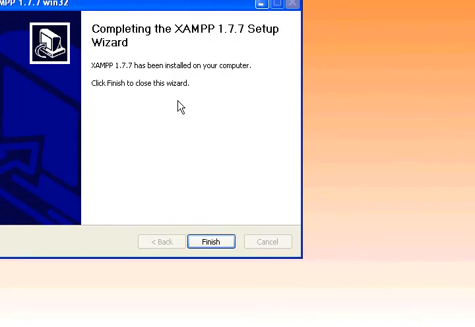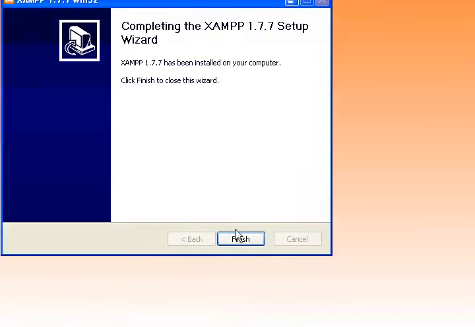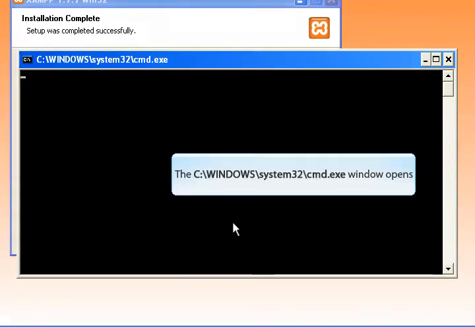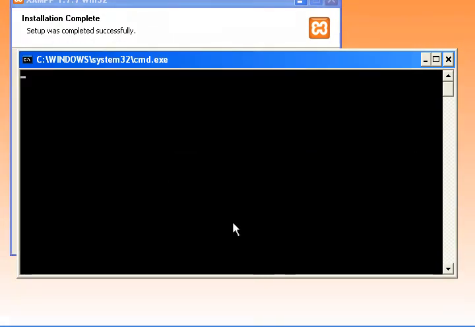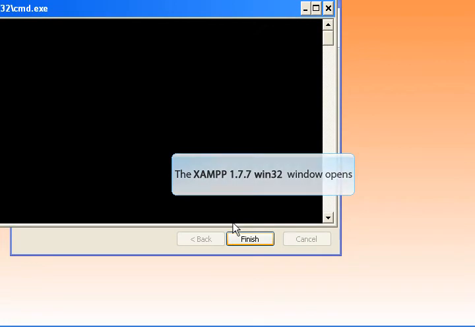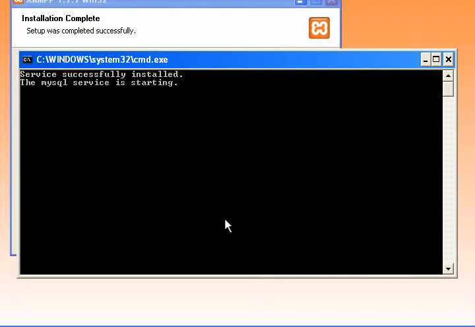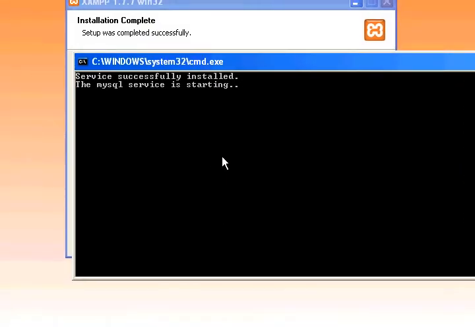Okay, once XAMPP's finished doing its stuff, click on Finish, and at this point you might have trouble if you've got Skype running on your computer or another server system. So just keep an eye on what it says. Looks okay. Slow on this computer because it's a little netbook and it's running screen capture software. That will be quicker on most machines.